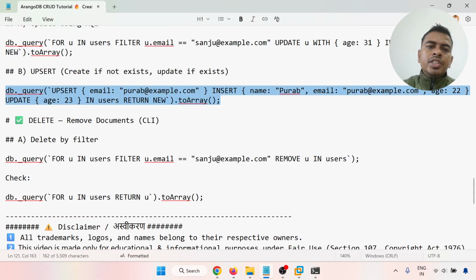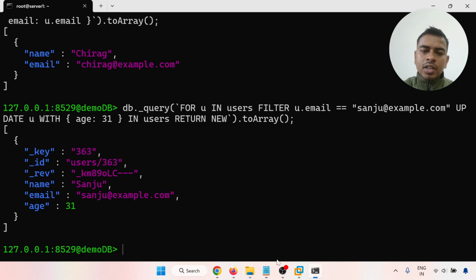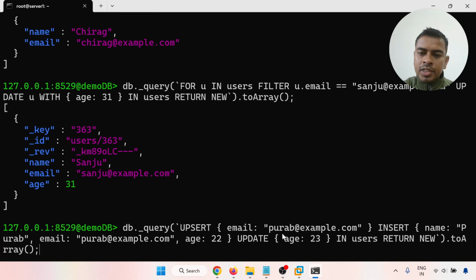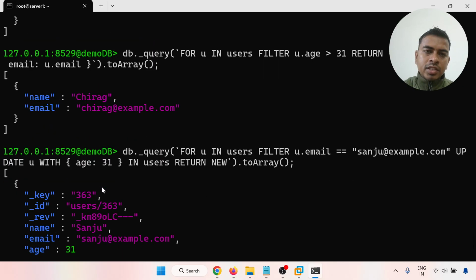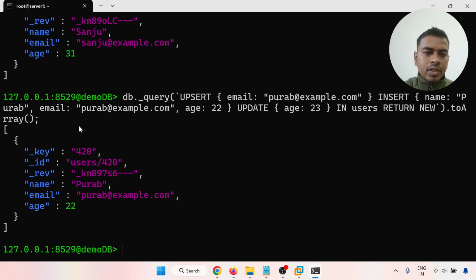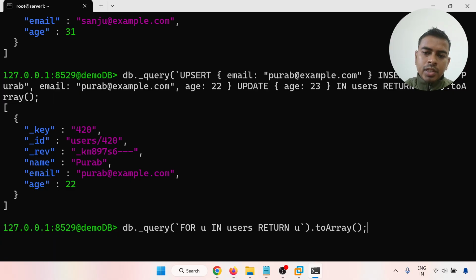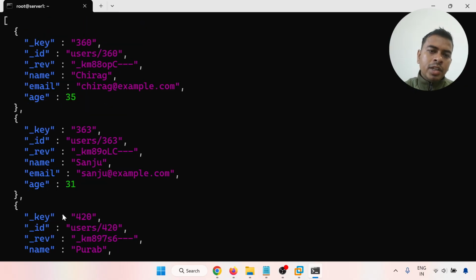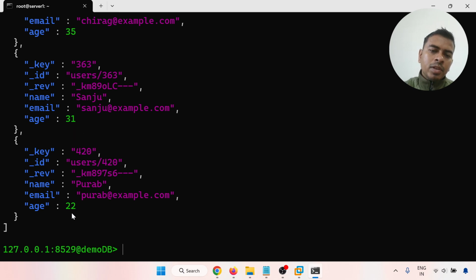Upsert. Upsert means create if it does not exist, otherwise update. So this name does not exist. We only have two, Chirag and Sanju. So I am going to insert one with upsert. So enter. So added. Okay. So I did this one. Now you can check with the query. All three will appear here. So ages 35, 31 and 22.